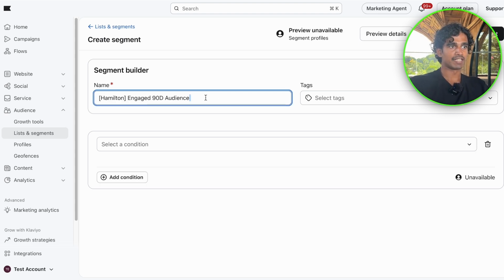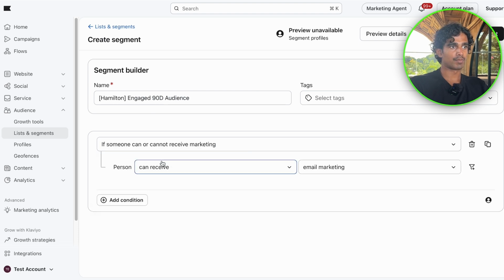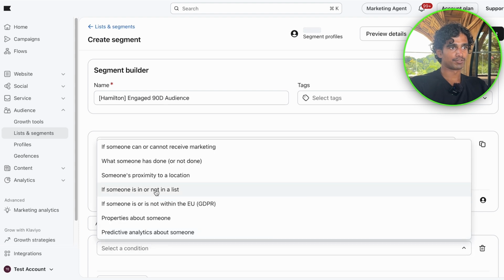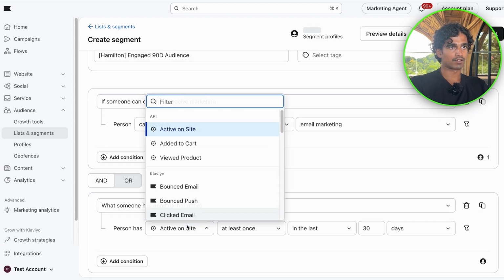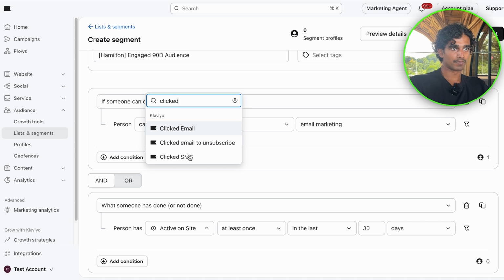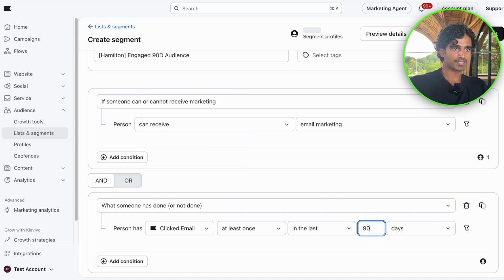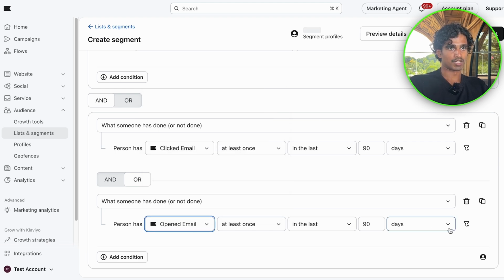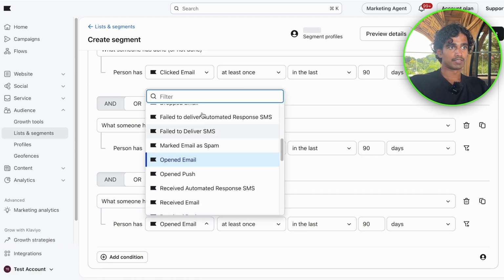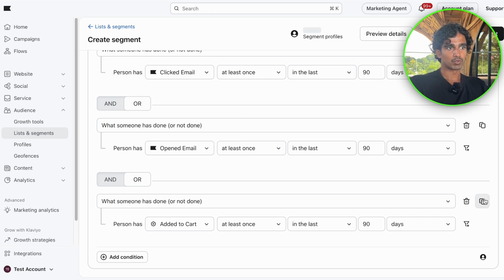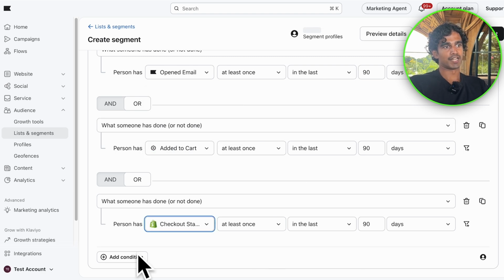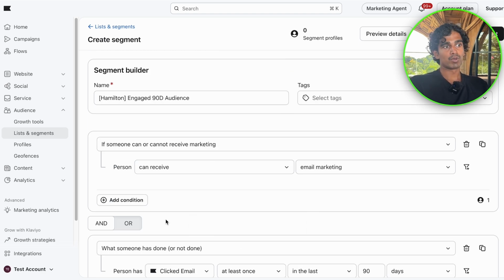Let's say we want an engaged 90-day audience, and we generally set that up by setting the condition that we can email them, and we find people that have clicked an email in the last 90 days or opened an email in the last 90 days or added to cart or even started checkout in the last 90 days. This is our engaged 90 days segment. What we want to do now is create a customer engaged 90 days segment.